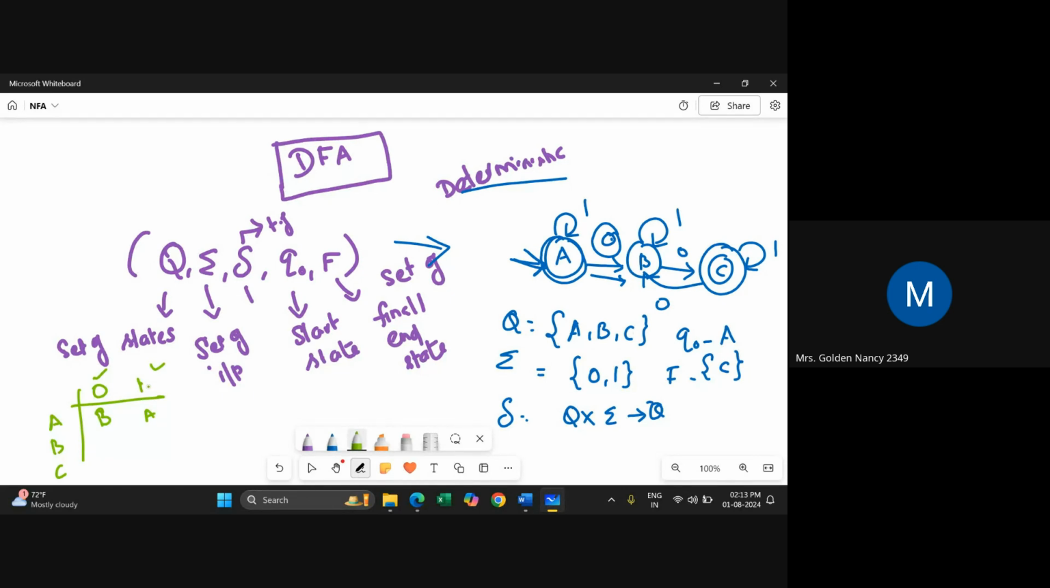From one state, it goes to only one unique next state. On applying one input, it goes to only one unique state. It will not go to n number of states. For example, here A on 1 goes to one state called A, and on 0 it goes to one state called B. It is not randomly going to every state. So there is no randomness, only uniqueness.